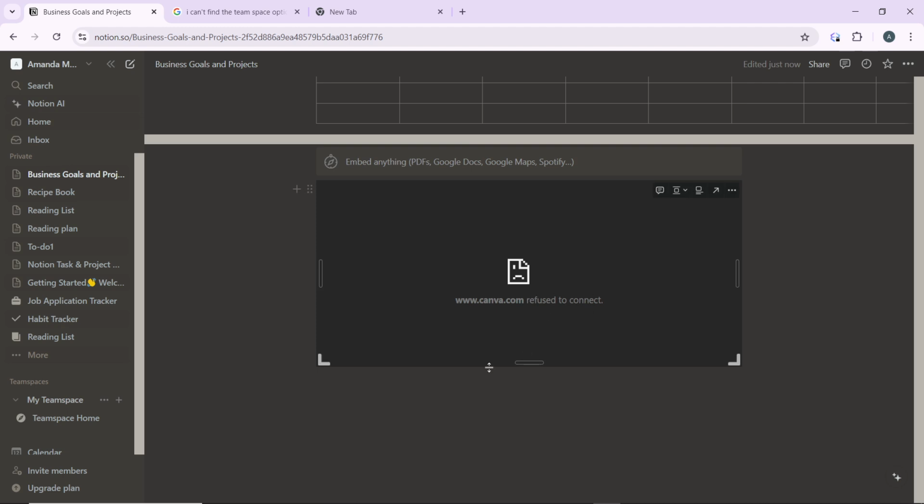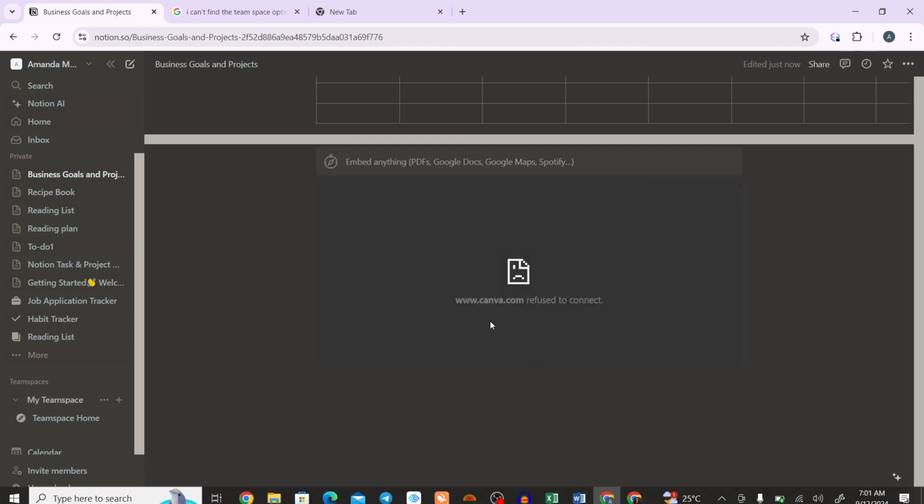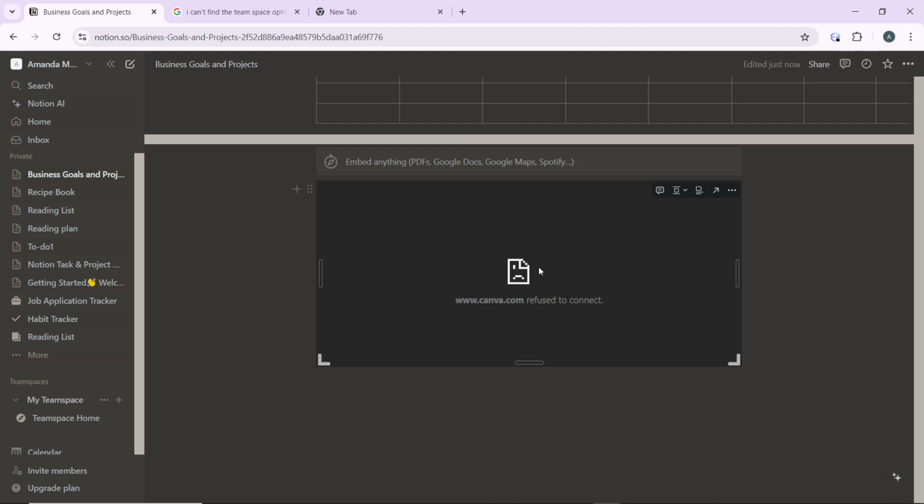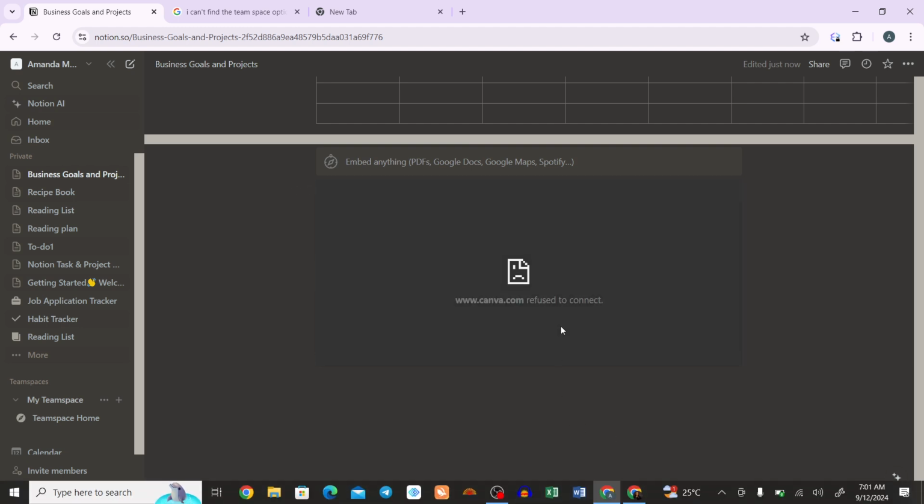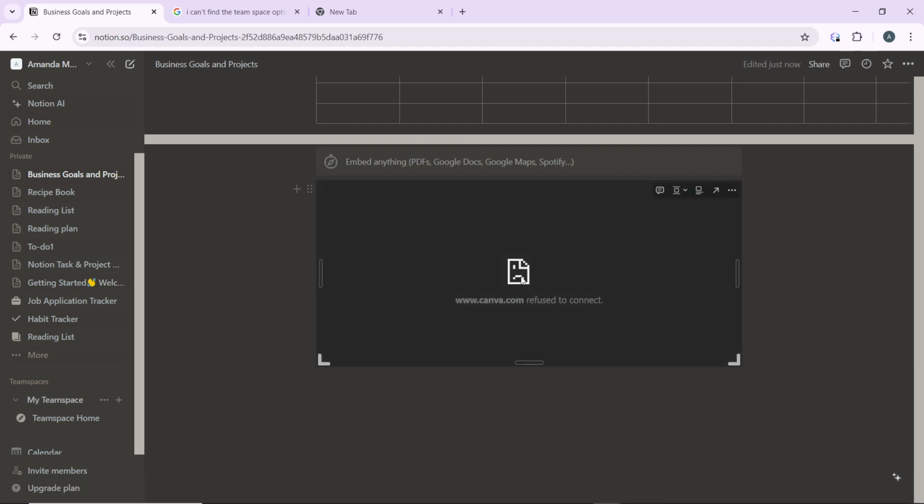It's loading up. Okay, it says it refused to connect. So there's a drawing here that I embedded, and it refused to connect. But if you try other options and it connects, then that's pretty much okay for you. You have to ensure that you have a strong internet connection and a lot of data to get this done.